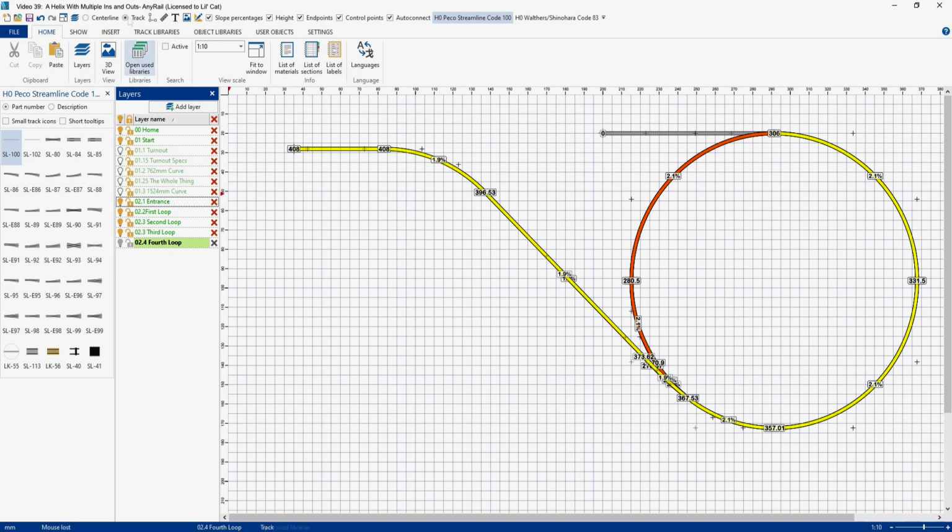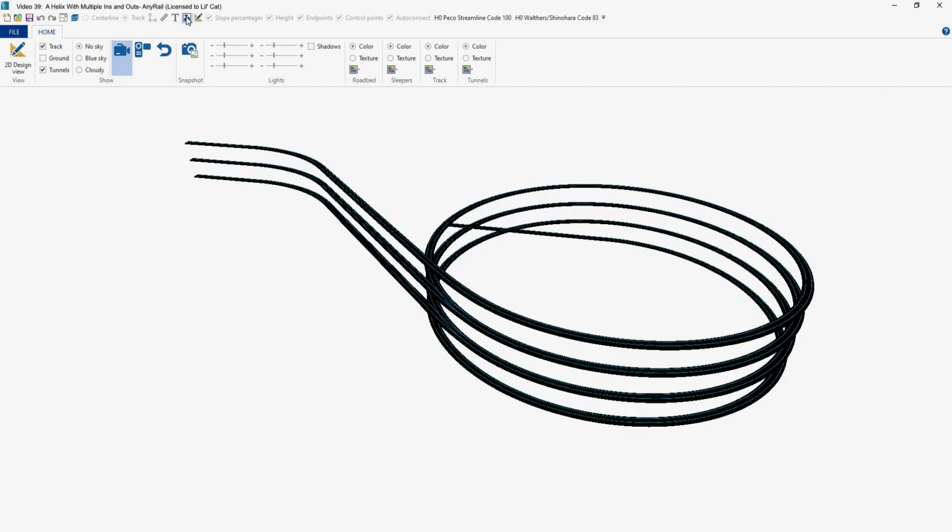Let's go to 3D, and you can admire your handiwork. All right, let's go back to 2D.